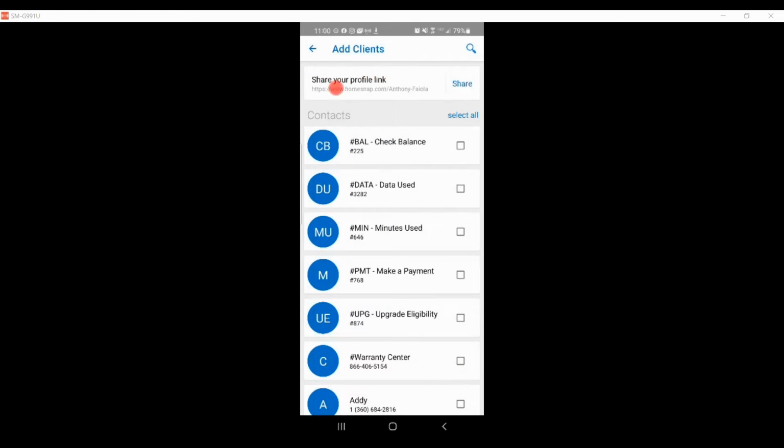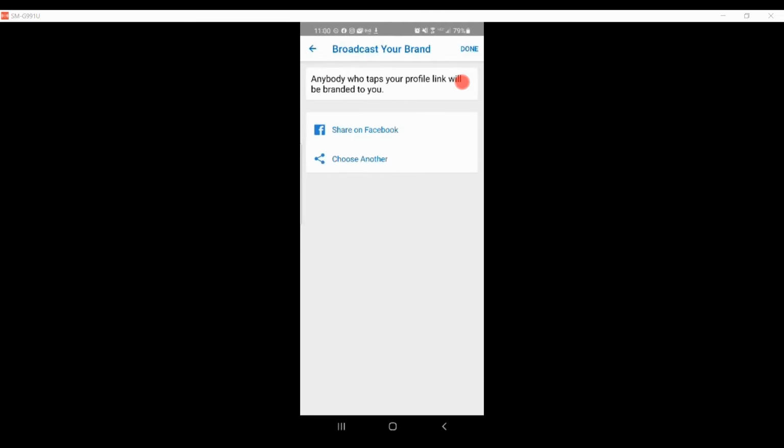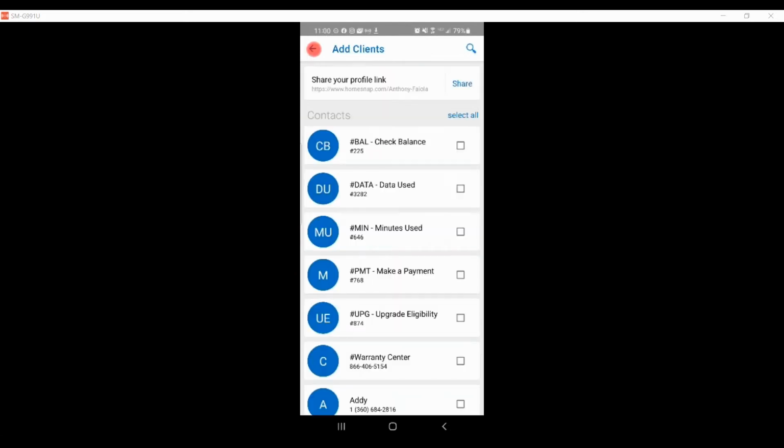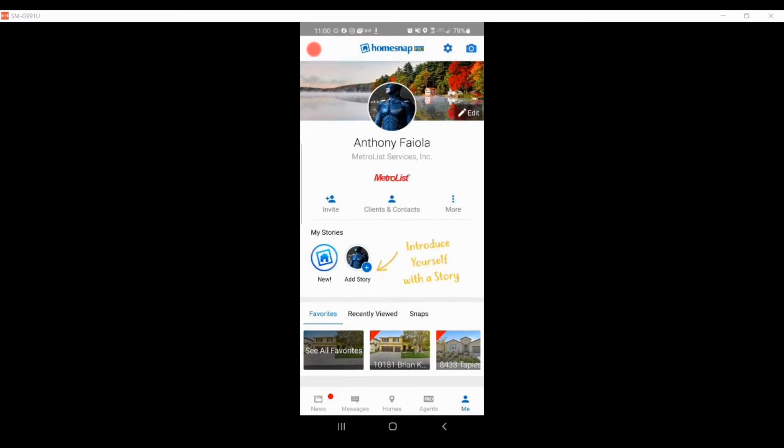You also have this share your profile link option where I can click share. I can post this on Facebook or Twitter or any other application that I have on my phone. And when people click on the link, if they're using their phone, they'll be taken to the App Store and they'll be able to download my branded version. So this is how you can share the application. You don't tell your clients just go into their App Store and download it, because then they'd be a consumer. You tell them that you're going to send them something, and when they get it from you, they click on it and then they can download the application. Then they're branded to you.